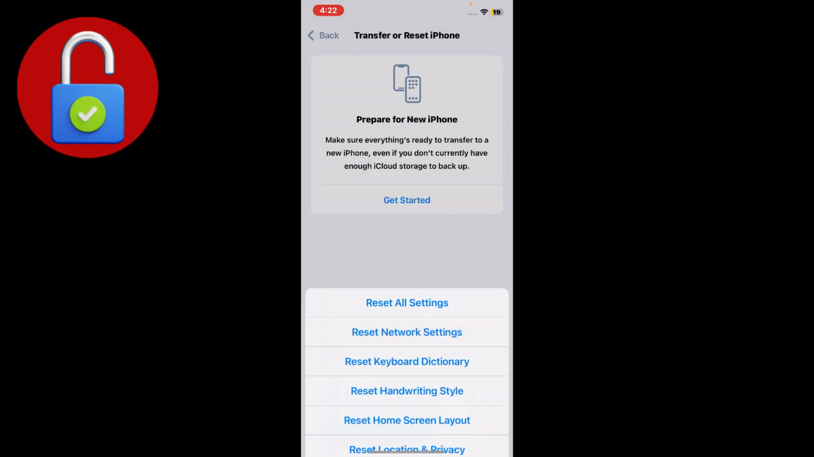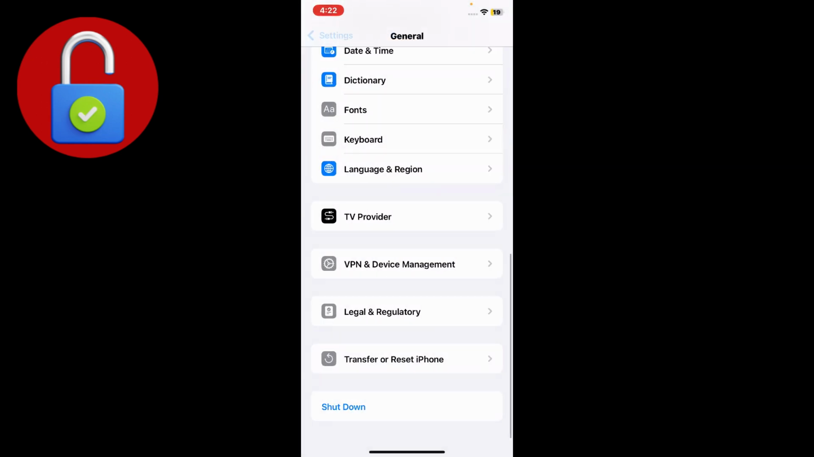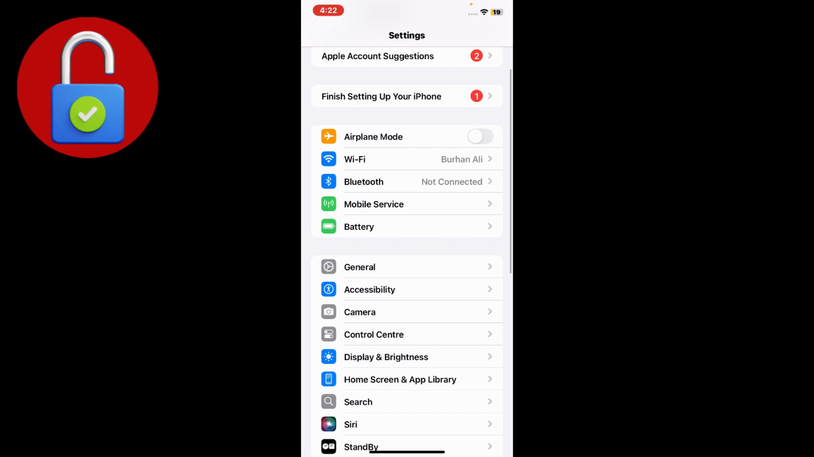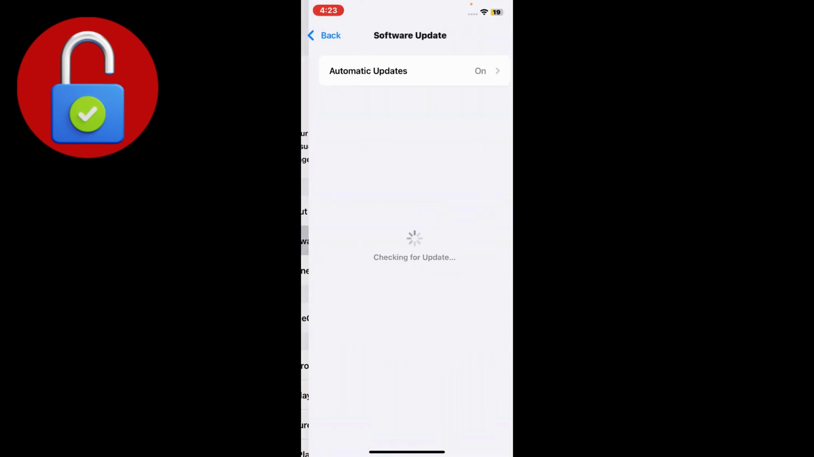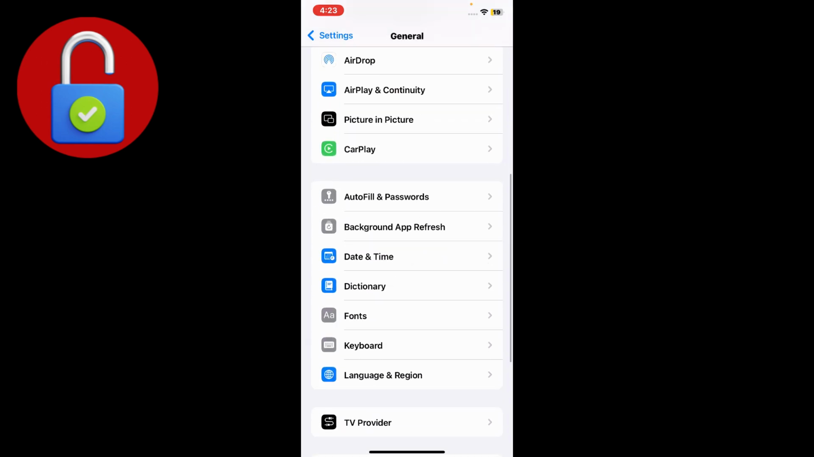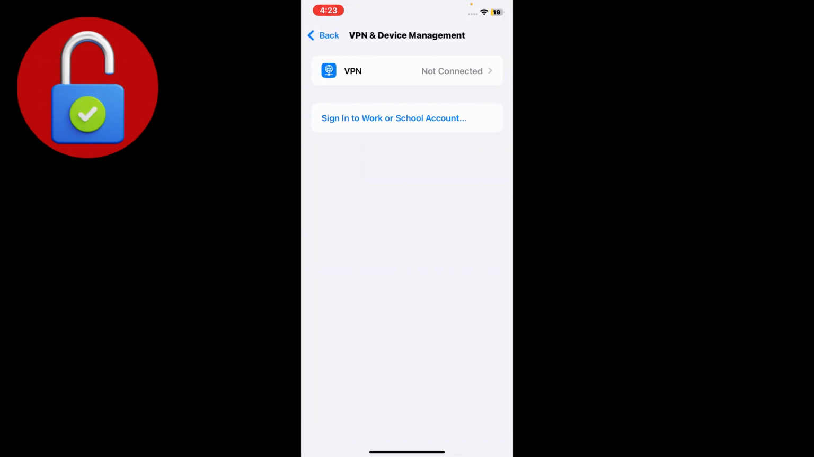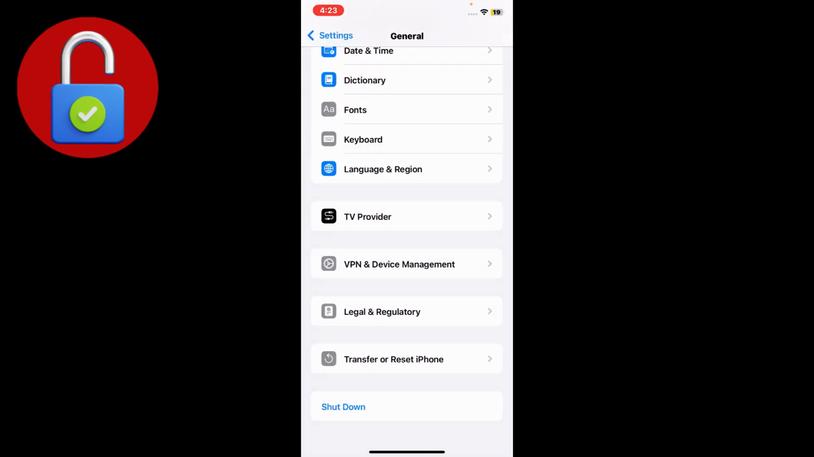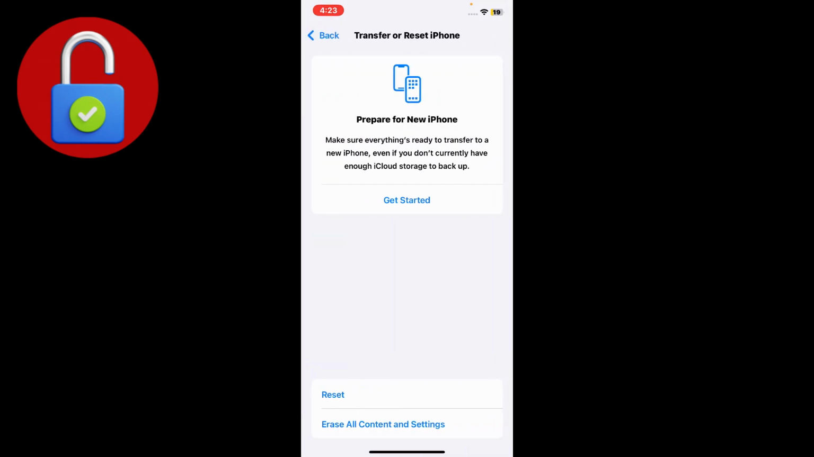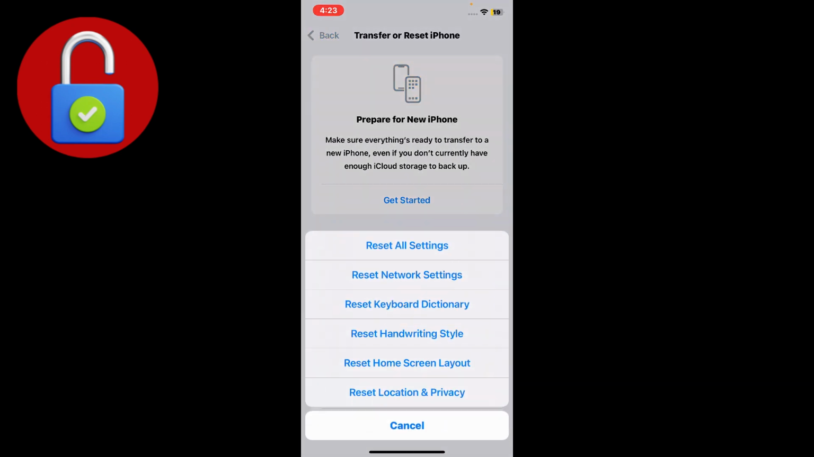Just go to the settings of your iPhone and make sure that you have a strong and good Wi-Fi connection, that you upgrade to the latest iOS version, and that you are not connected to any VPN right now. If you are connected to a VPN, just disconnect from it. After that, go back and tap on Transfer or Reset iPhone, tap on Reset, and reset all the network settings from here. Make sure you do all the settings I'm going to tell you in this video.